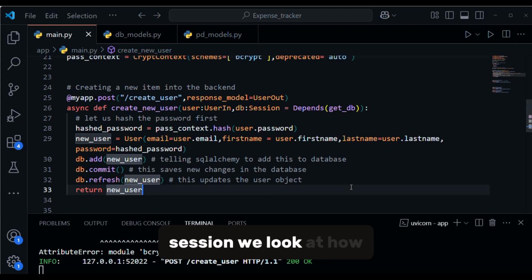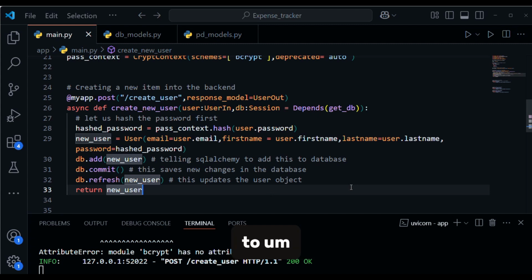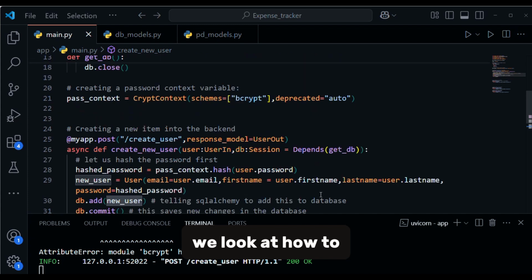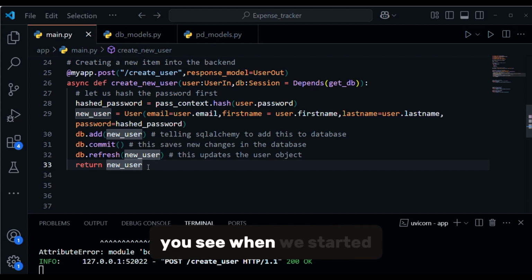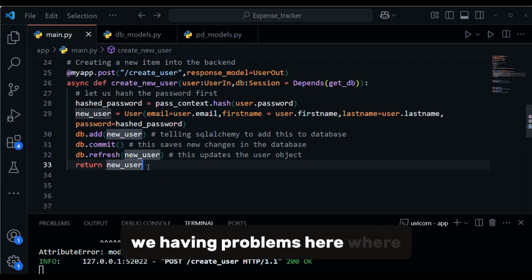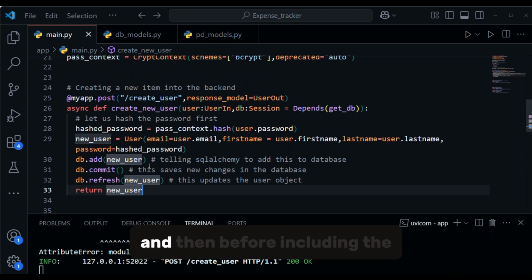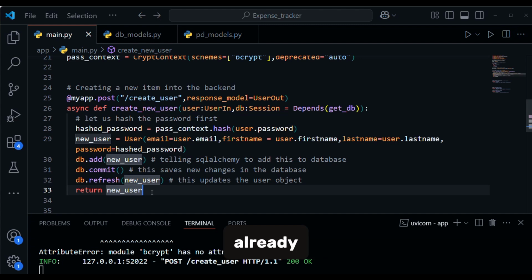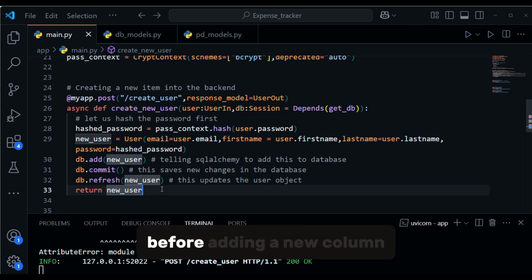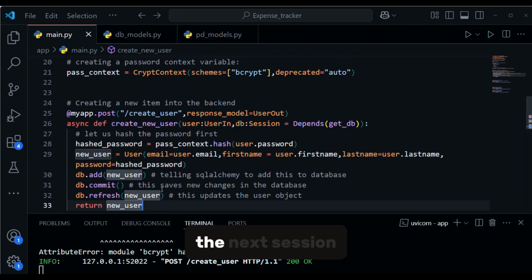Yeah, so in the next session we'll look at how to make automatic changes to the tables, right? You see, when we started, we were having problems where we had to delete the table before including the password. What if you have a large data set of a lot of users already? Should we go and delete the table before adding a new column? I don't think that should be the right thing. So let's do that in the next session.